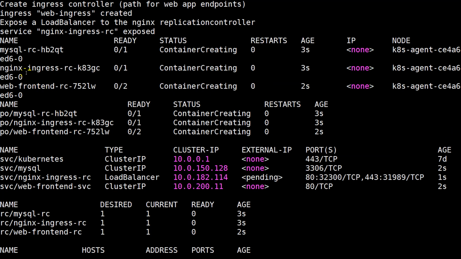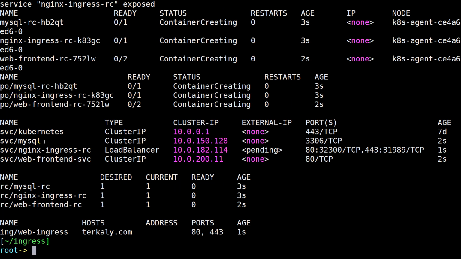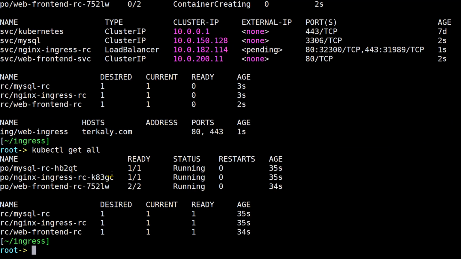So we've got pods, we've got services, we've got replication controllers, we've got secrets, and we've got ingress controllers here. Let's do a basic command here, kubectl get all, and it will break things down for us really nicely. So let's go ahead and execute kubectl get all, and let's start off at the top here.